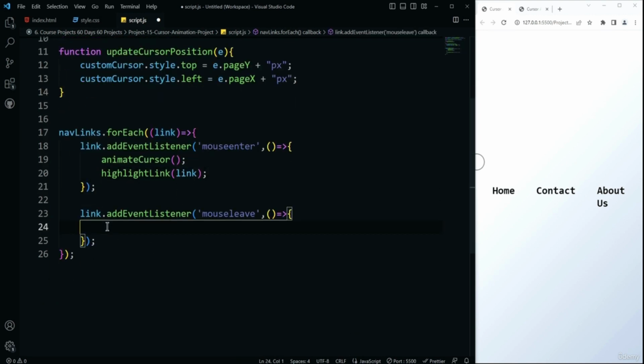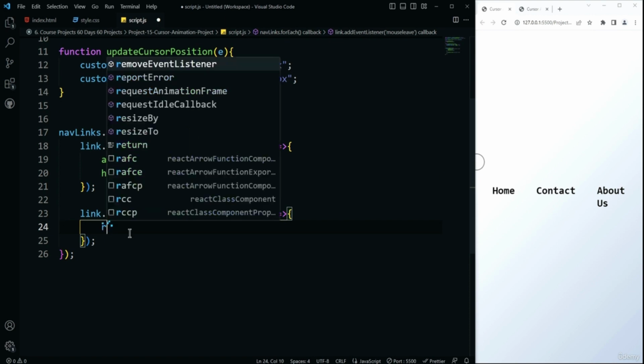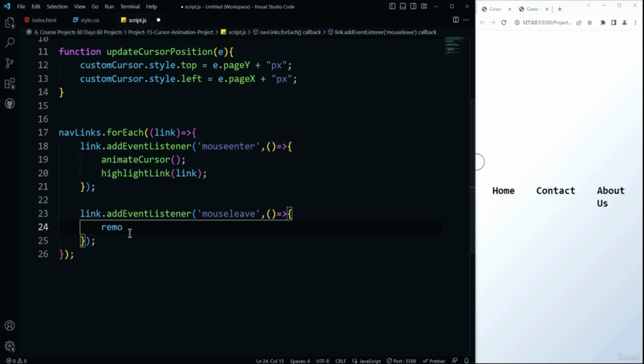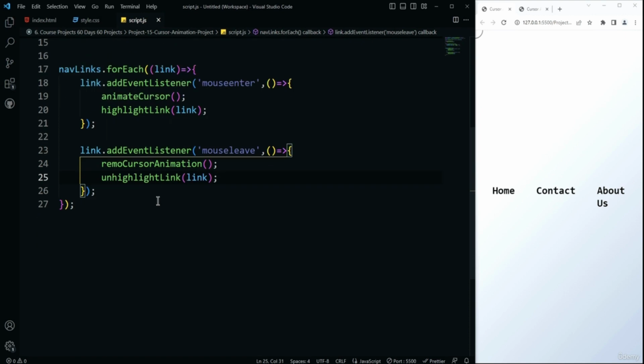Then similarly inside of that, we need to call the function which is used to remove the event listener, meaning the removeCursorAnimation. And then we also need to use the unhighlightLink, and it is also going to accept a parameter link. Now it's time to create all of these four functions one by one.